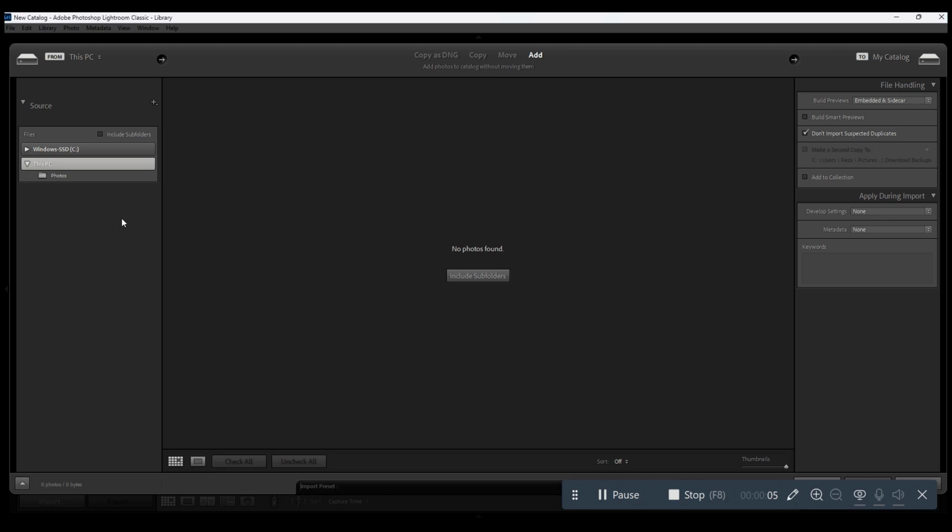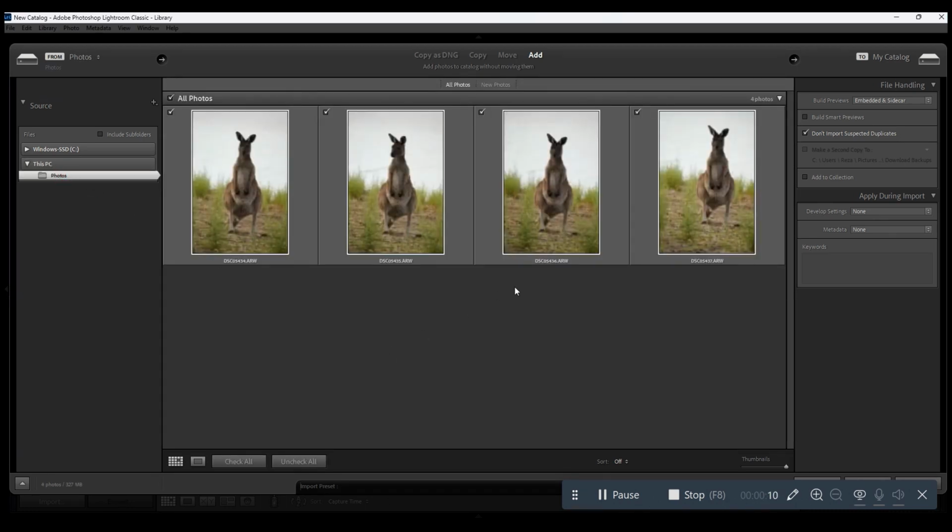The top of the Import dialog gives you a few more options. Specifically, there are 4 different ways to import your photos into Lightroom's catalog: copy as DNG, copy, move, and add. Each one is there for a reason, depending upon what you want Lightroom to do with your photos. Add is great if you don't want to move the actual file on your computer to a new location. You simply want the photo to show up when you open Lightroom. This is ideal if you have a photo that's already in the right place on your computer's hard drive.